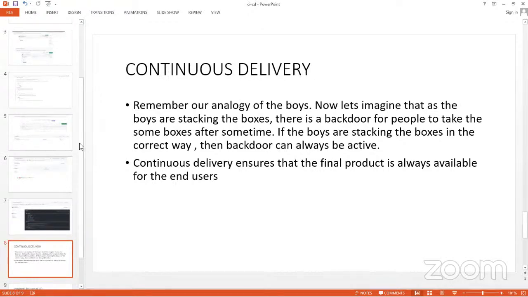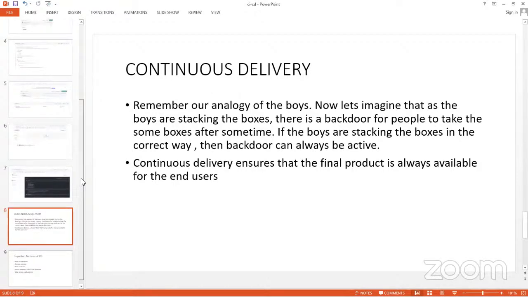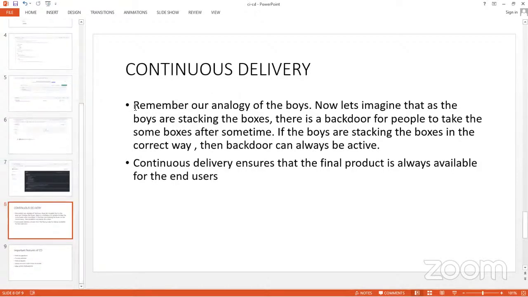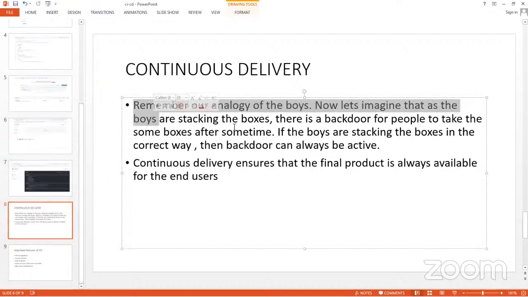So continuous delivery is just like the continuation. Let me use this analogy. Remember the analogy of the boys. Imagine that as the boys were stacking the boxes, the room has two doors. They are stacking the boxes from the front door. Now there's a second door for people that are going to come and take the boxes out.